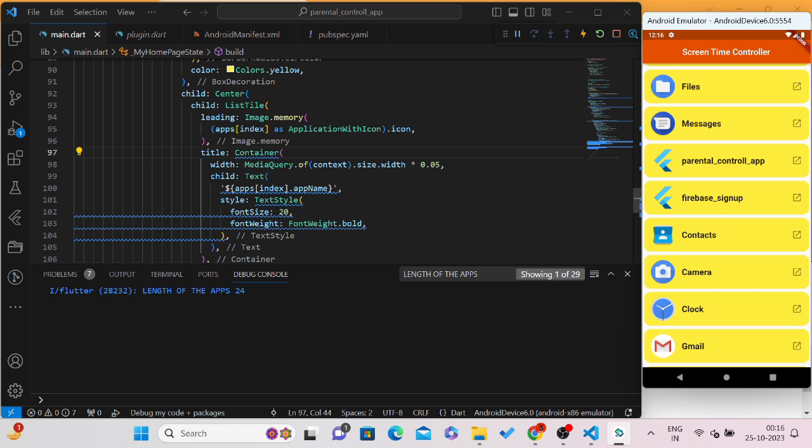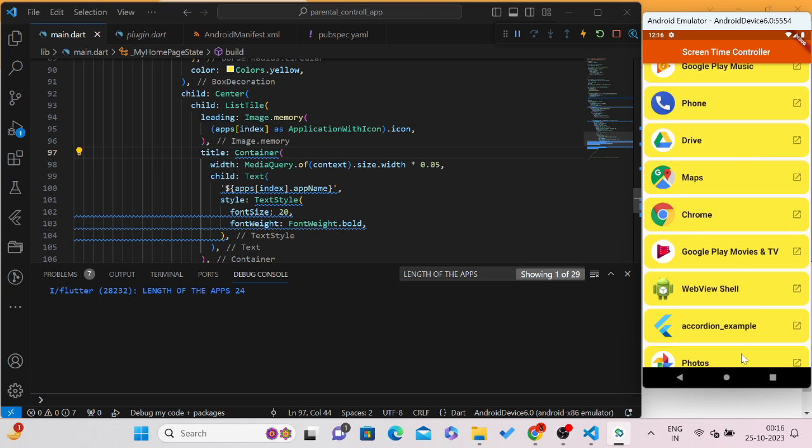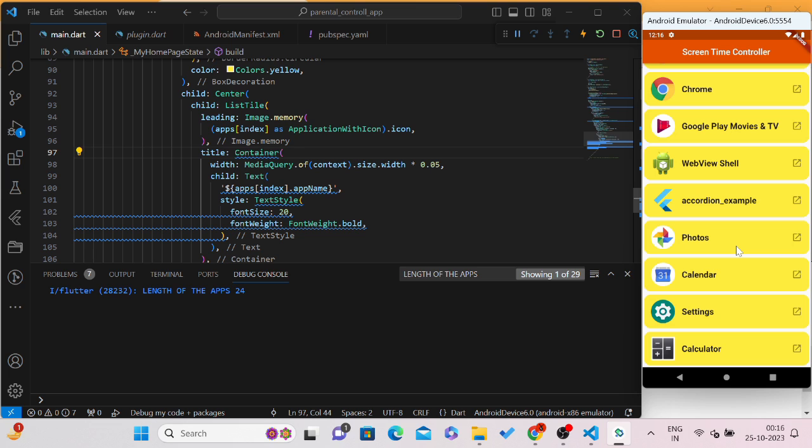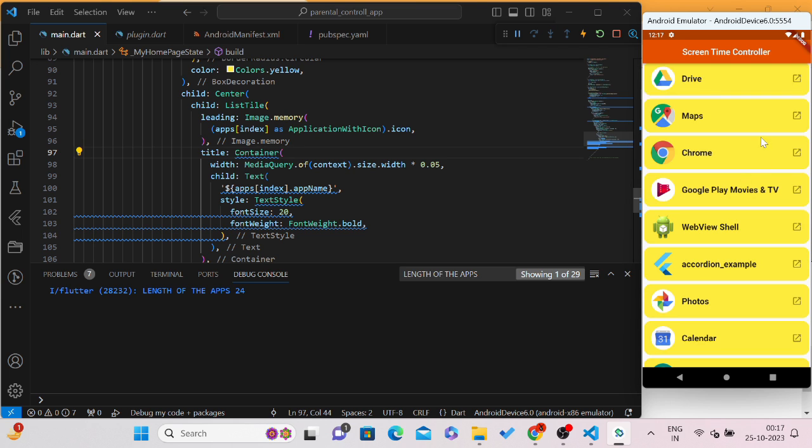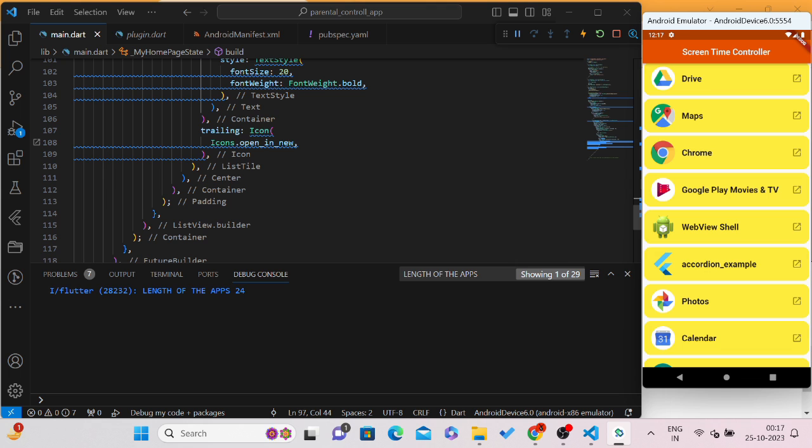So we got the list of installed apps and the app icons, and we have created an icon button at the trailing of this widget container, and we can scroll this list view and see all those apps that are installed in this emulator are populated. If you install this app on your real device, you can get so many apps, whatever is installed on your device. Let's click any of the apps and see whether it is getting opened or not. Here you can see the open icon is there, but we haven't added any property to this icon.